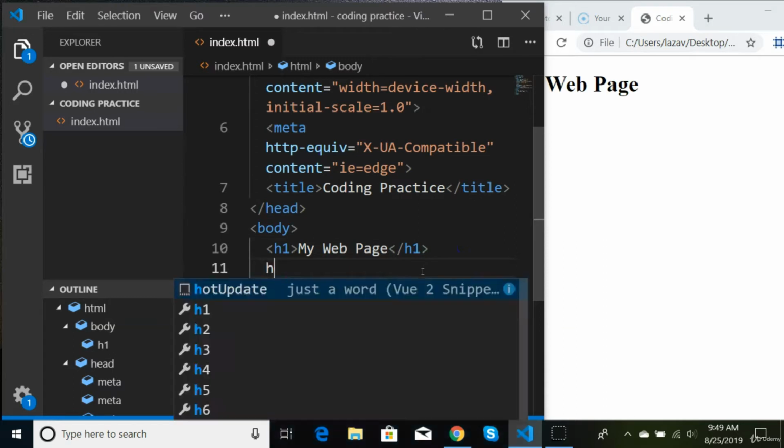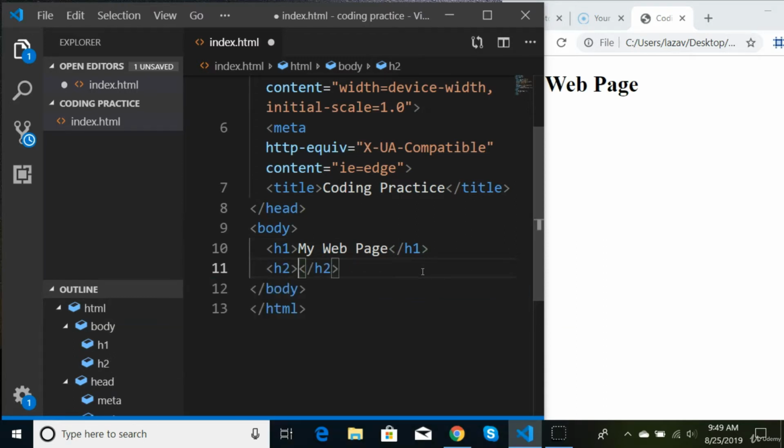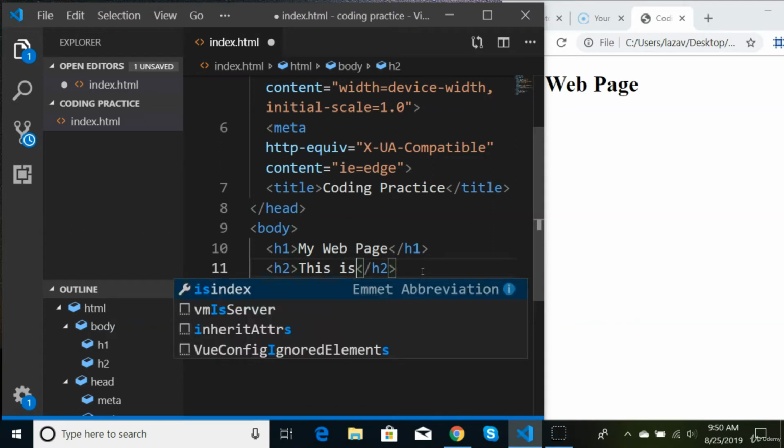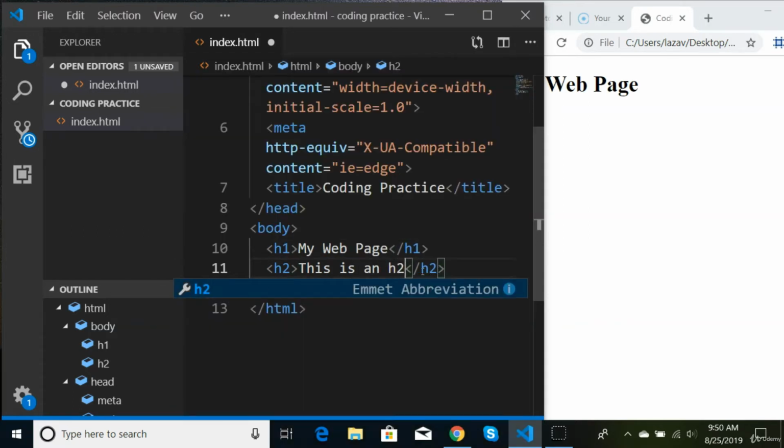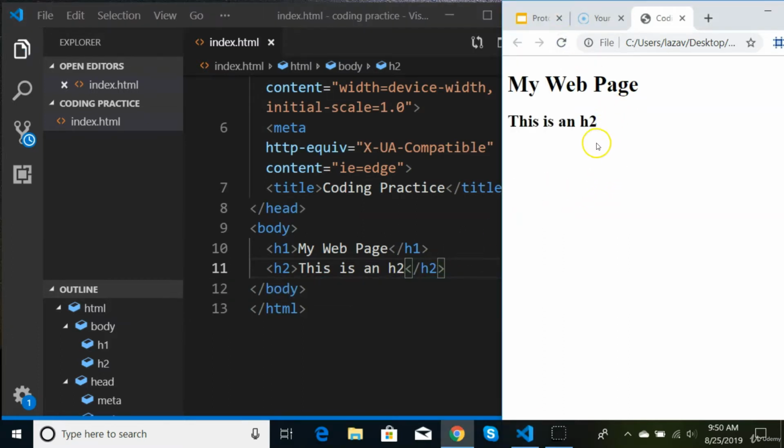Now I'm going to type H2 and enter, and I'm going to just write some text. This is an H2, and I'm going to hit Control S to save it, and then I'm going to refresh. And then you can see that this text is smaller than the H1 text. Now each browser has their own default styling. So Chrome is going to show this in a certain way, whereas if I had chosen Microsoft Edge, it might look different. It will probably look different. And then Firefox would look different, and every single type of browser is going to have their own default styling.